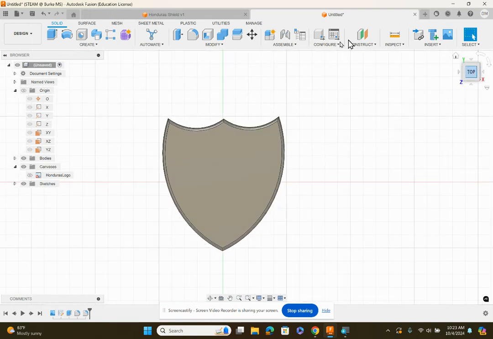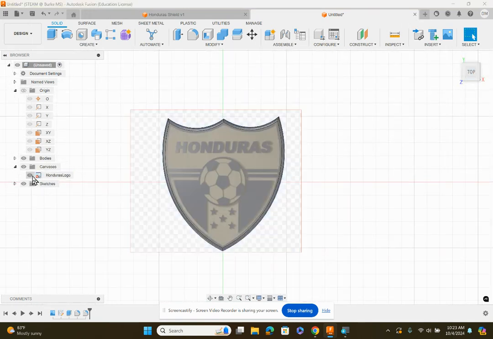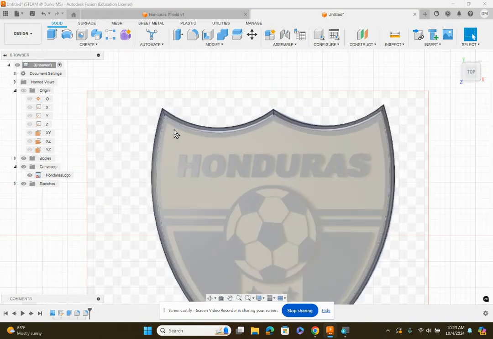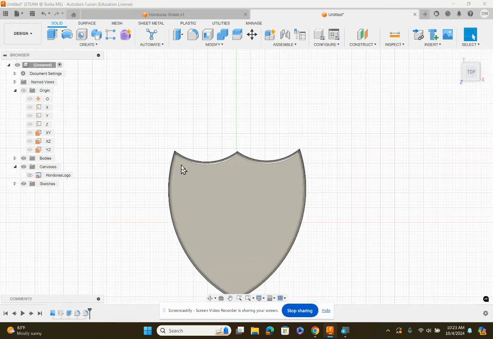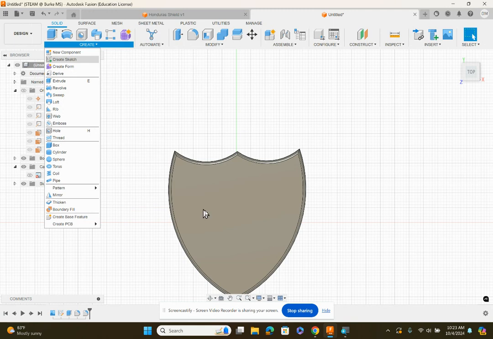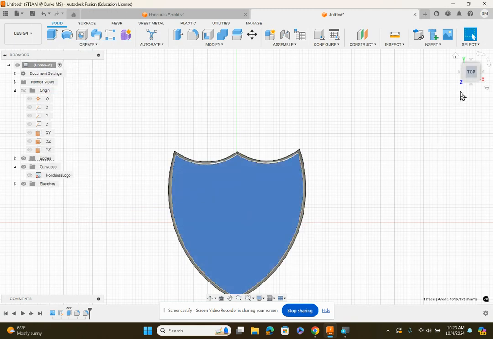Okay, let's go back to our image to look at one thing here. There is like an offset here. You see this here? This internal shield. So I am going to apply an offset. So I'm going to double click again to get back in here. All right, let's go ahead and create a sketch, I guess, up here on this surface here.